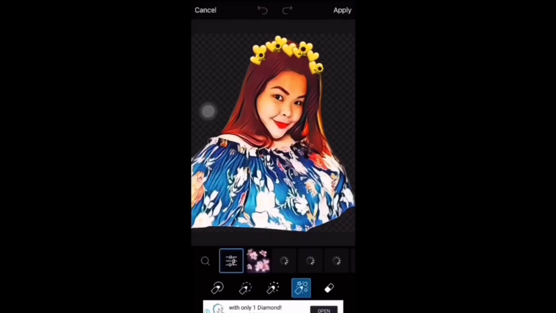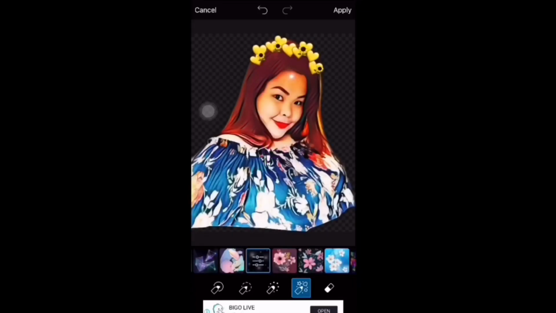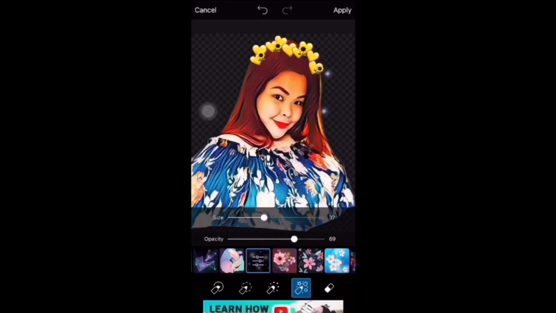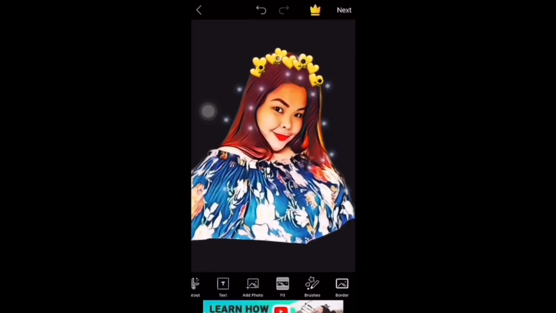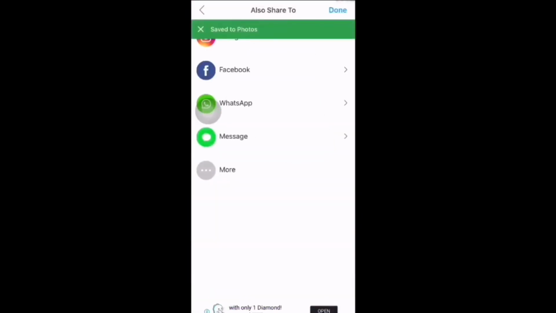The next tool is brushes. If you want something shiny, shimmering, just go on this part. You can adjust the sizes if needed. And if you are already done, just save it.